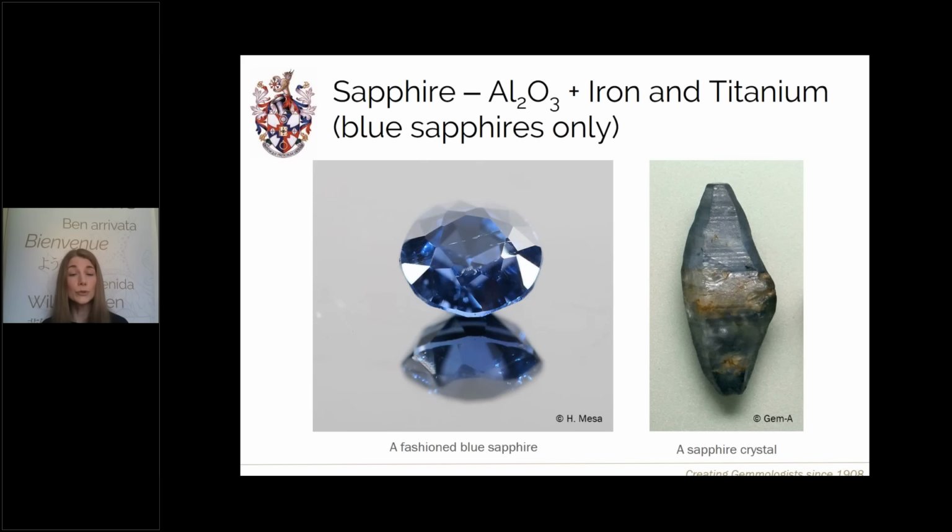Sapphires are the blue corundum species, and this is aluminium oxide plus iron and titanium. Now, I've specified that this is for blue sapphires only because our fancy sapphires with all those different colors have different coloring elements. So this is really iron and titanium only for blue sapphires. This is our birthstone for September, and sapphires can range in color from a really pale blue to a really dark, intense, inky blue. It can be really saturated blue, very similar to Princess Diana's engagement ring that is now worn by Kate Middleton.